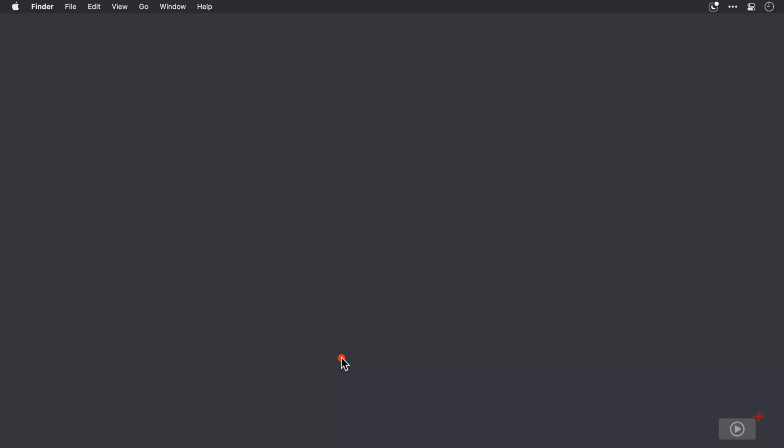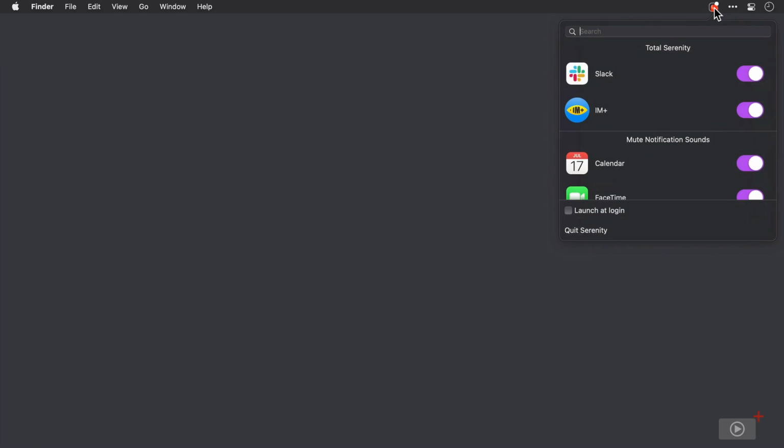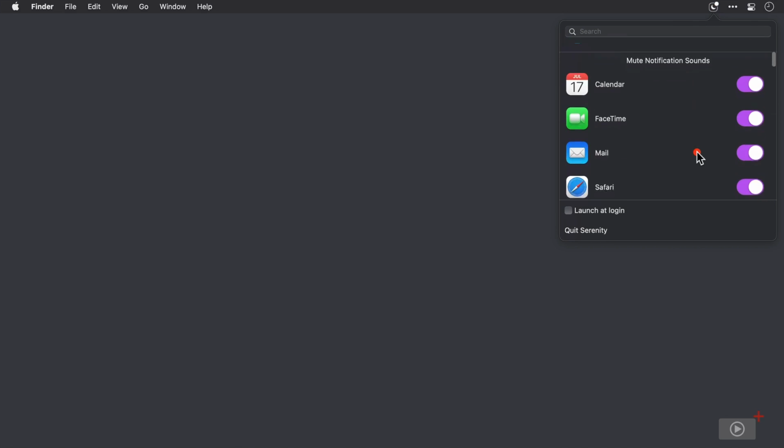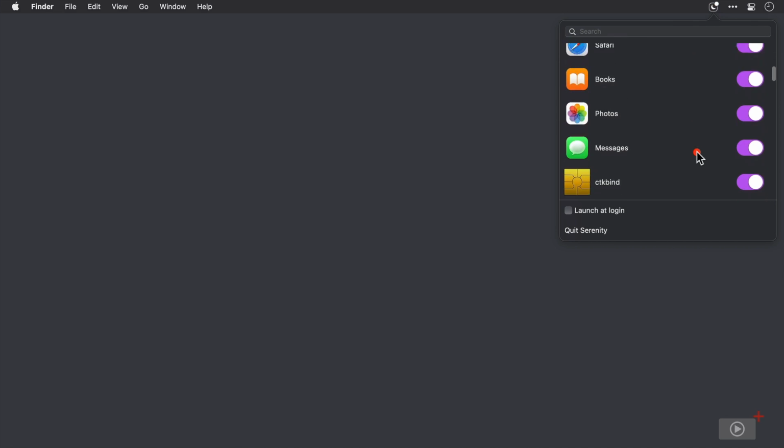I'll just close SetApp here. I'll come up and click on the Serenity icon. Now, the apps that you can mute the notification sounds for are listed in two sections here. So the top section is called Total Serenity. And any apps that appear here, well, Serenity will mute all of the sounds for them, not just the notifications, but everything, including call rings. Now, the apps in the lower section here will just mute any notifications.